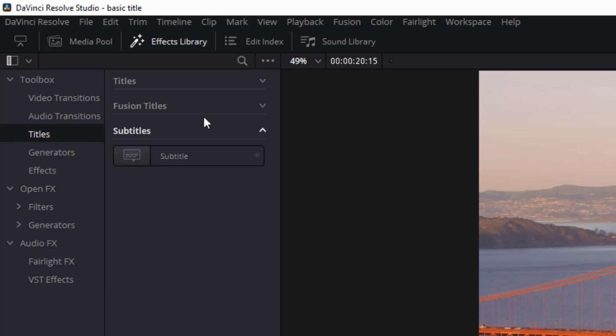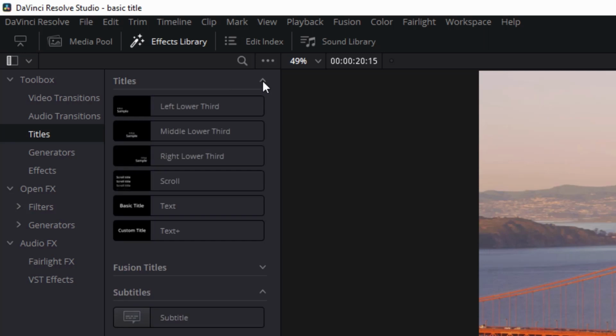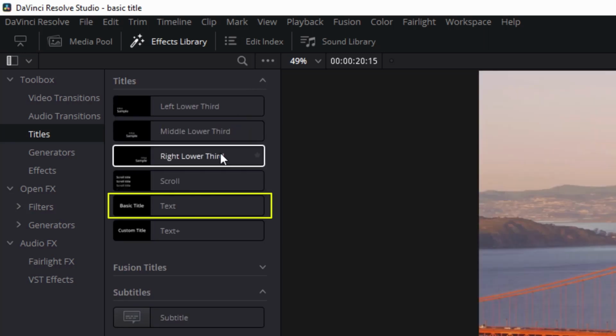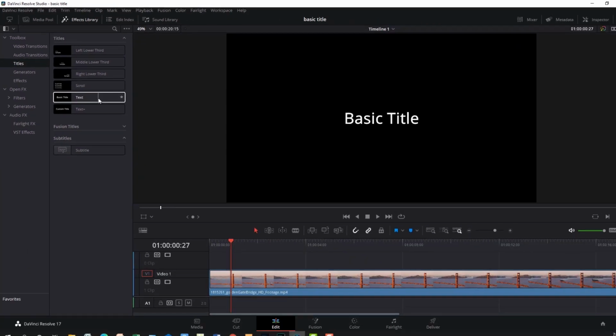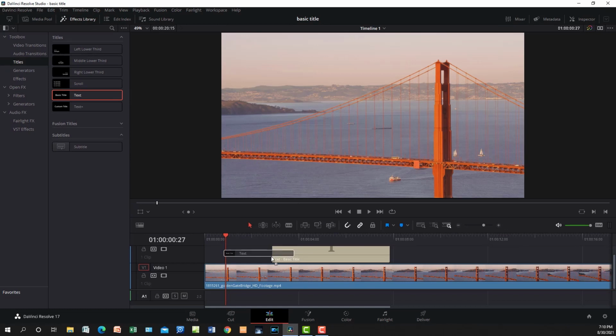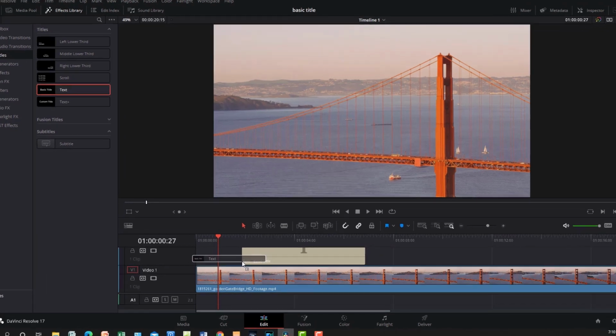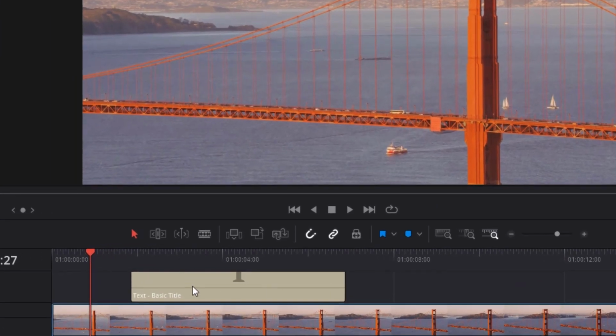We have three categories of titles that are available to us. I'll do the drop down and get the first category, and I'm going to choose the second one from the bottom, which is the basic simple text. I'm going to hold the mouse over that, drag and drop, and put it on my track number 2. Now the default length is 5 seconds.